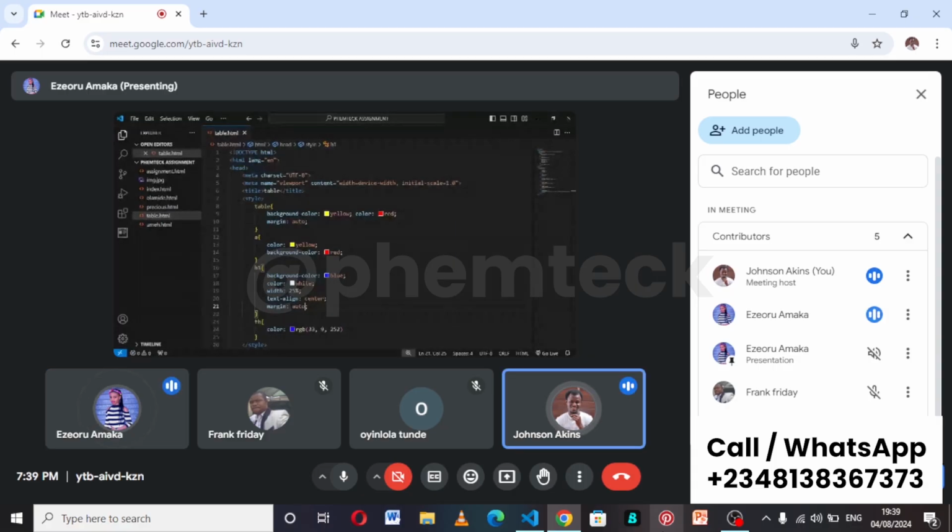All right. So the margin moves everything to the center. Does auto mean center? Auto means it automatically detects the center of the screen.